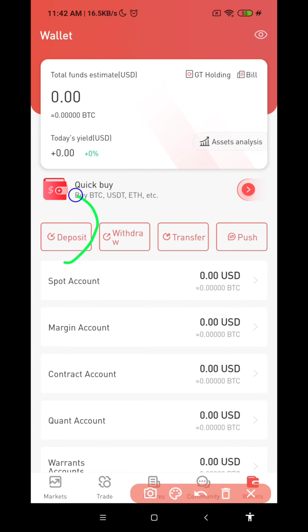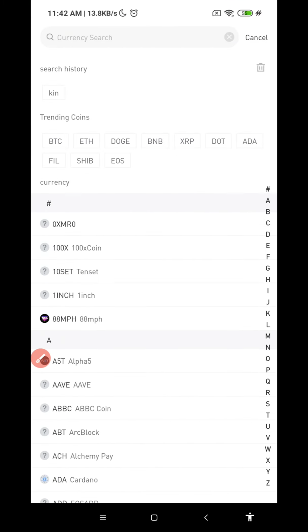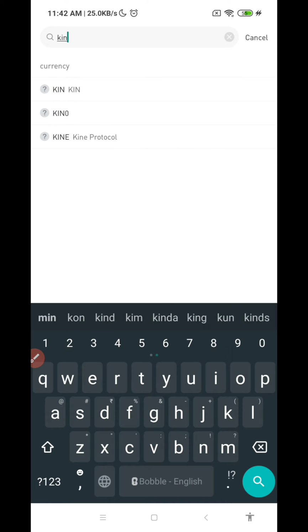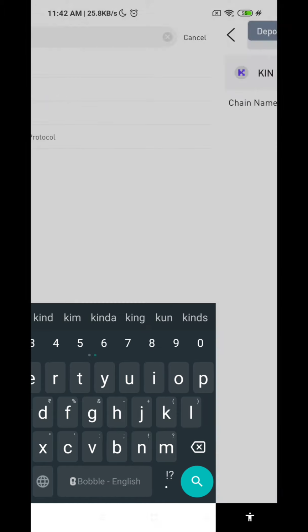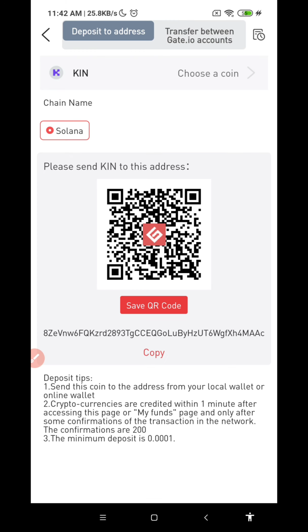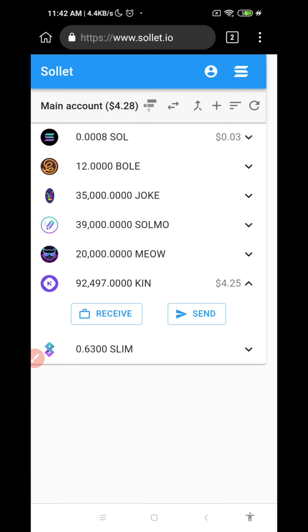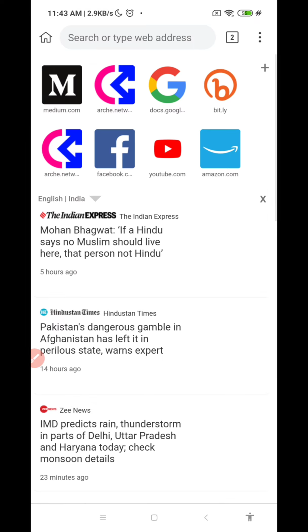There, click on the deposit option. You can see the deposit option. Click on that and search in the search bar, search Kin. There will be the first one. Click on that and click on copy address. There you can see copy. After that, go to the solid.io wallet. I'm going to that. After that, click on the send.